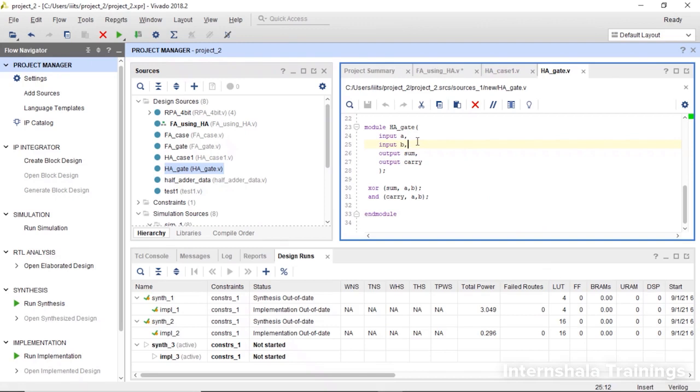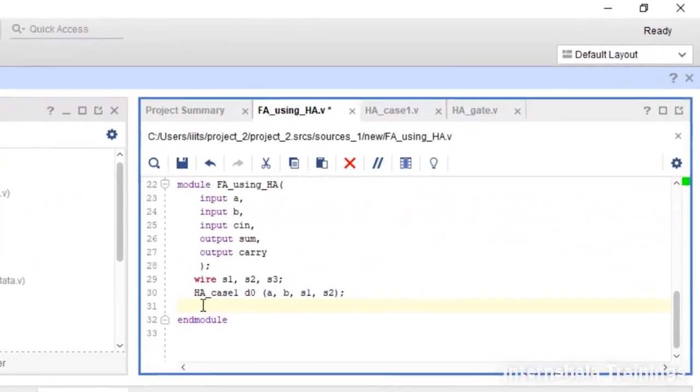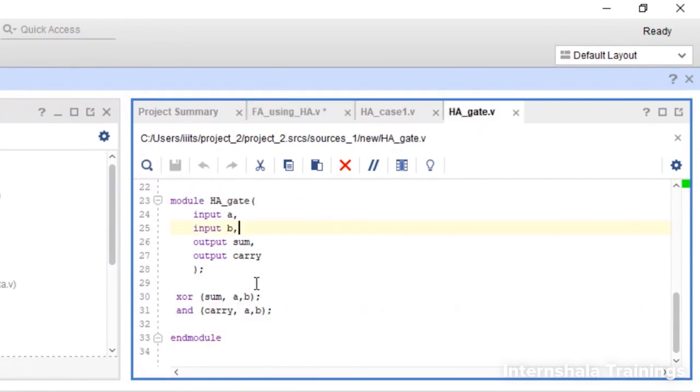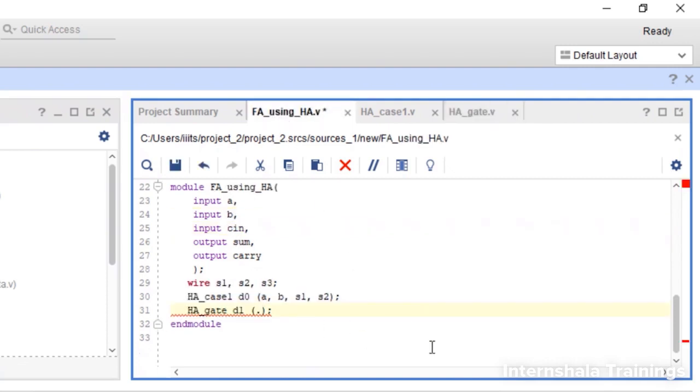Okay, come back and we say HA underscore gate D1, and then the important thing. First we will mention the name of our component. So that is A, B, sum, carry. So I am writing A, B, sum and carry, everything with a dot.